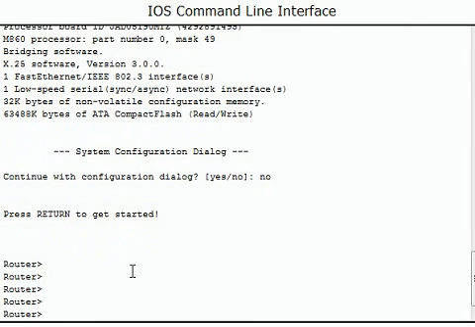Now here on the prompt you see Router. That's actually the host name for this router. To make things clear, whenever I connect to a router, I want to see which router I am connected to. So the first thing I will do is change the host name for this router.